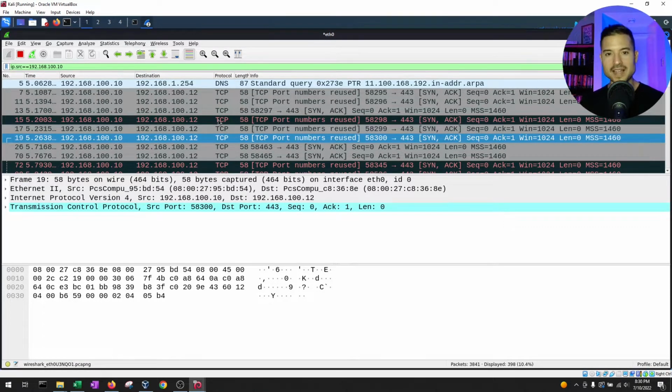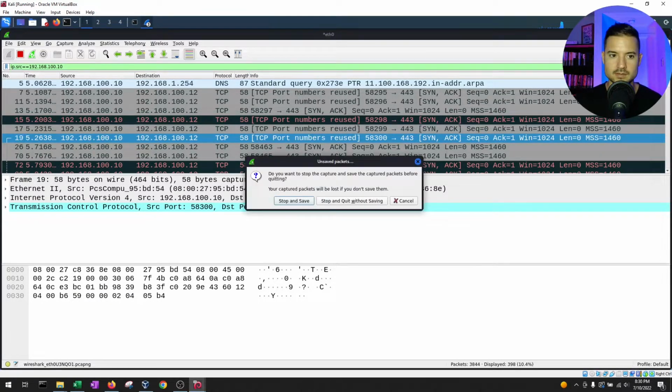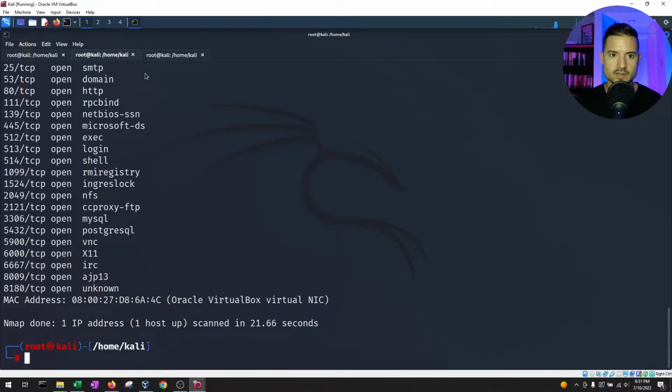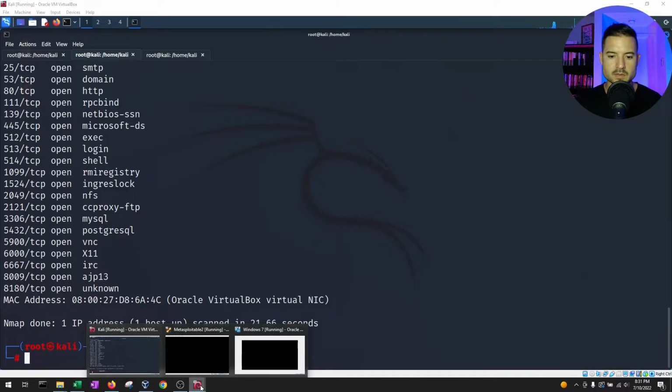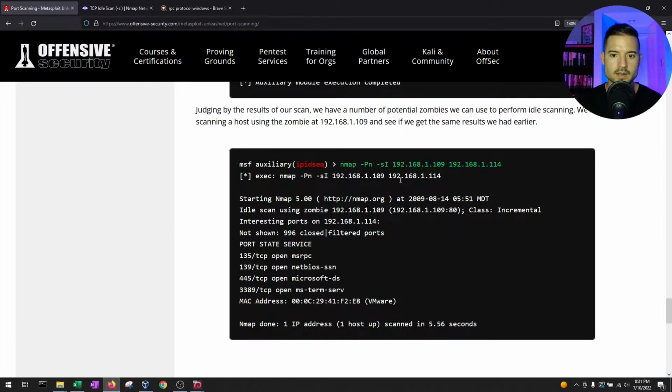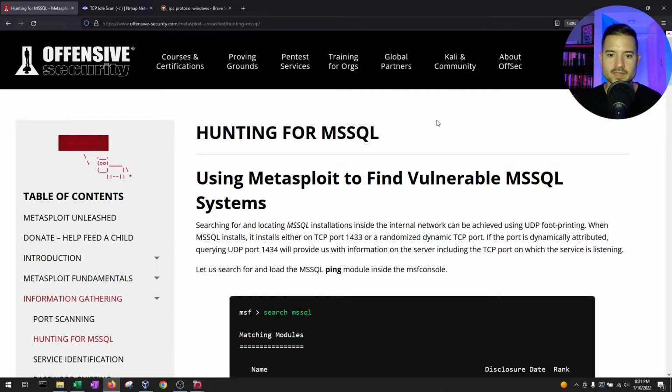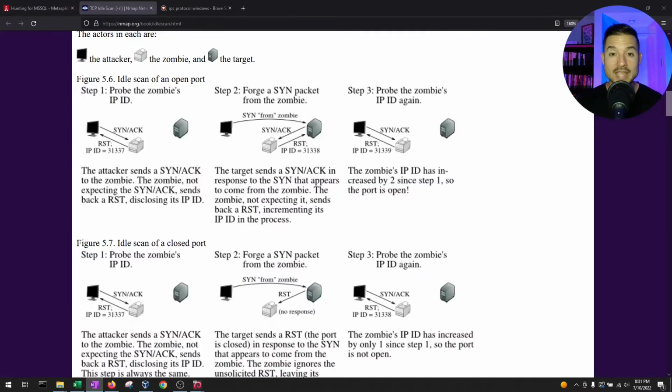I was hoping I could find a better example for you, so hopefully this makes sense. But this is what I've got. This is real time, guys. Quit without saving. This still works. Good. Wireshark has been giving me some problems lately. Cool. So let's move on. Let's continue with this. Boom. So that is idle scanning.